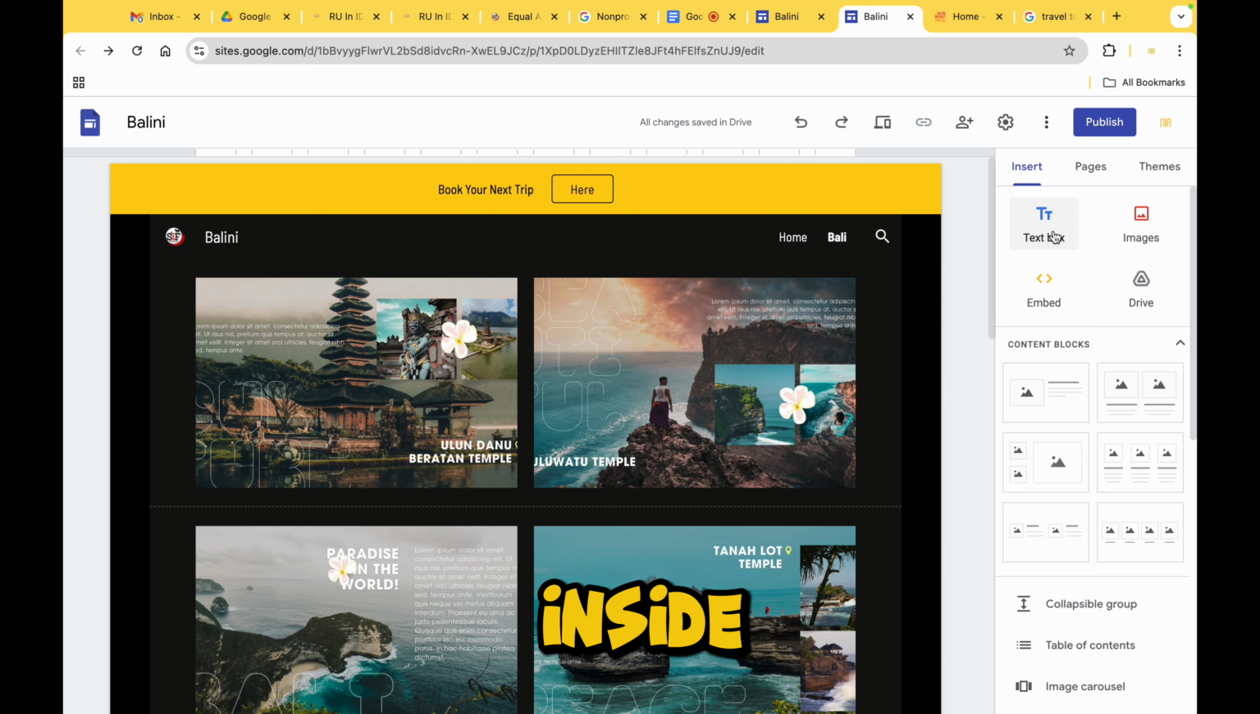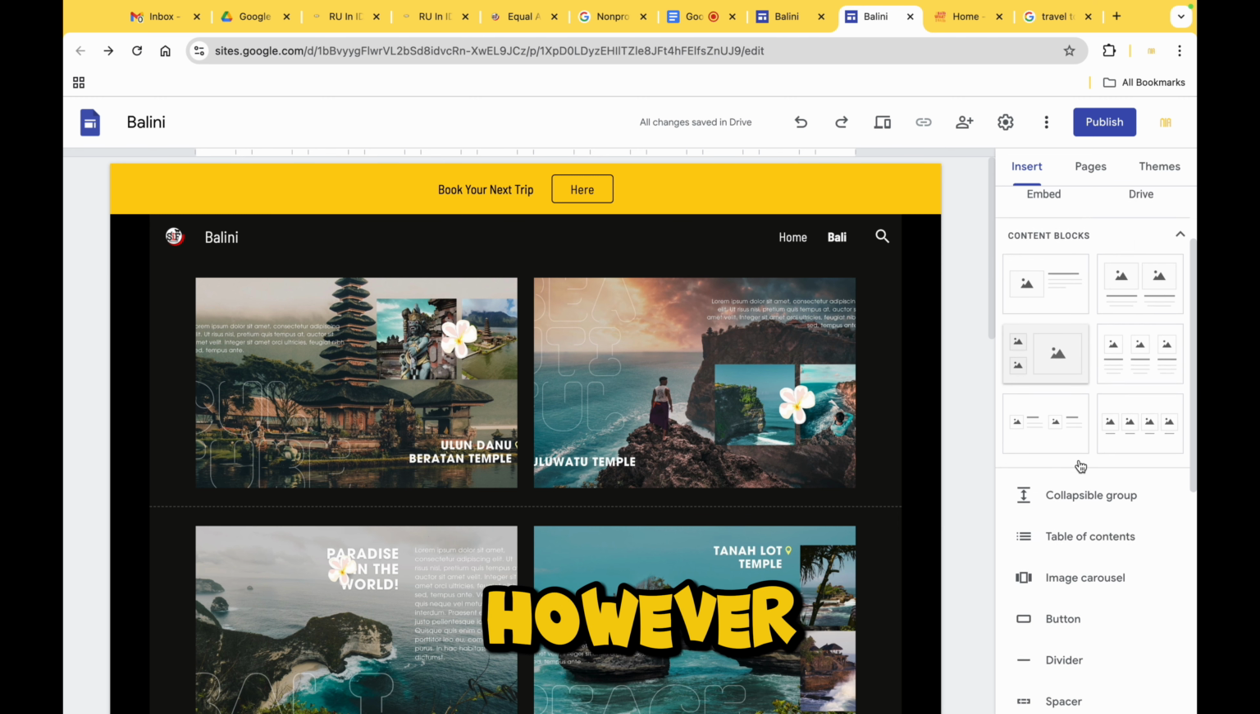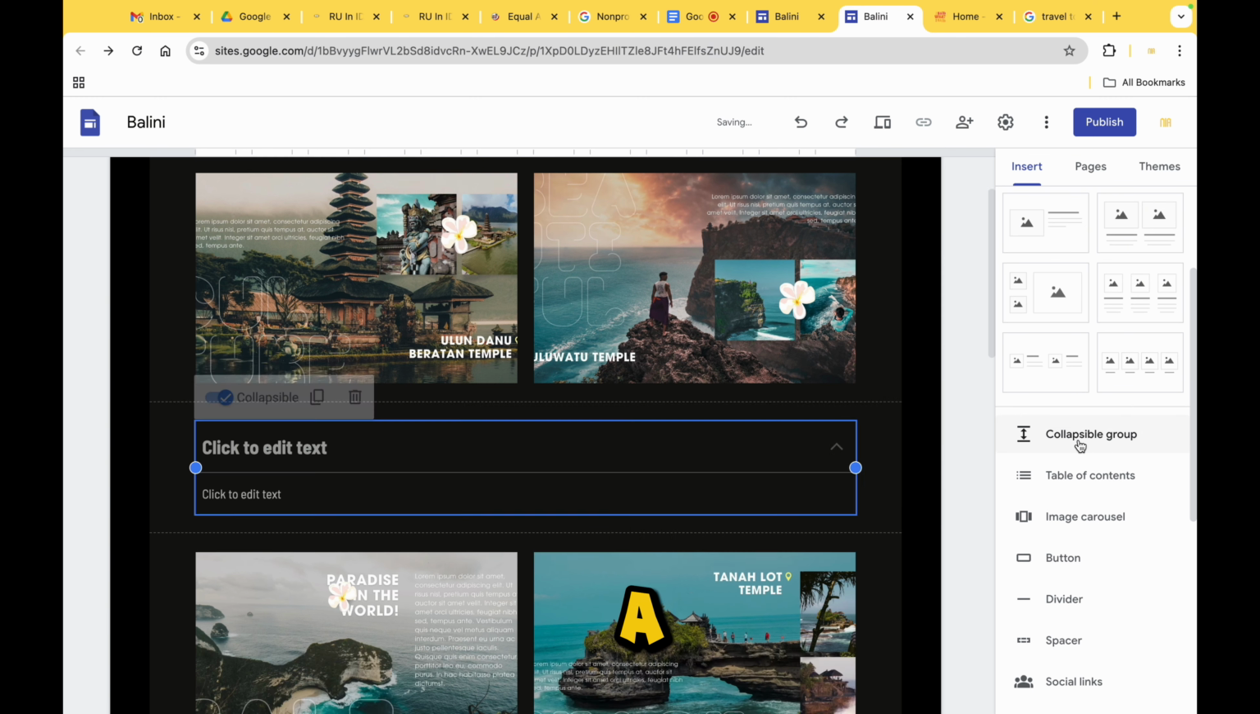And in your insert, you're able to insert text box, images, embed a code or URL. You're able to insert different things from your drive. These are the different content blocks that you can use to put out your content and design it however you want. This is creating a collapsible group.